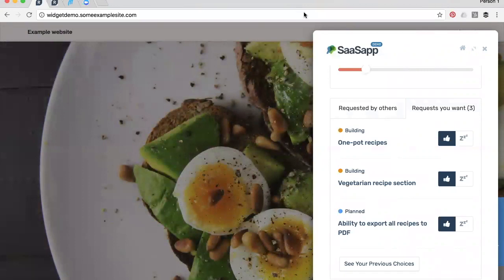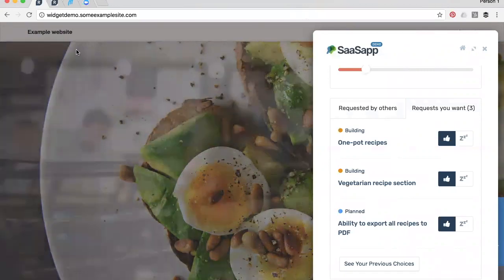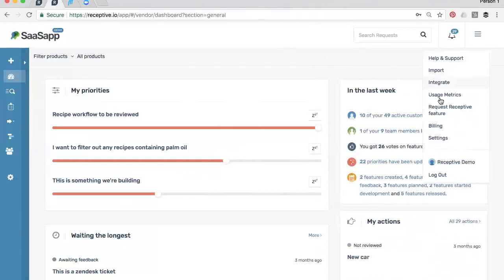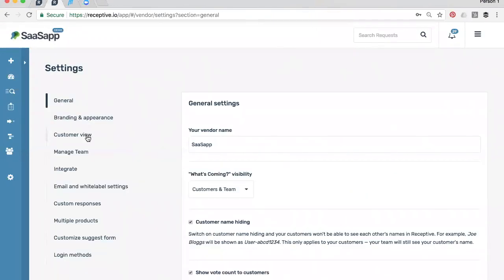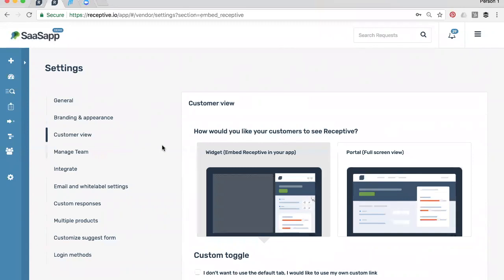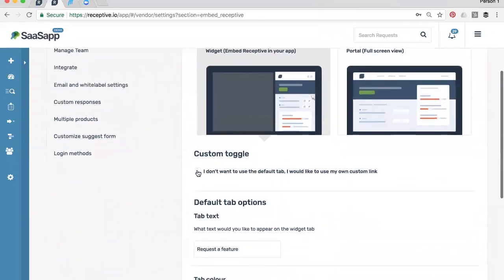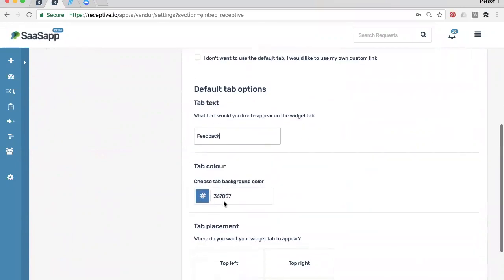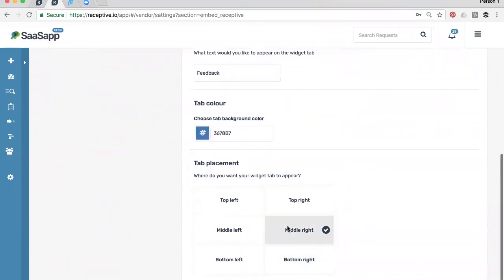It's available from your account in settings. If we hop over, I'm now in the admin side of the account. If you go into settings here, and if you haven't got admin permission, go and find out who the account holder is and they'll be able to do this. If you go into settings, you'll see customer view. It's really neat. You can toggle between these two options. You can change the text to feedback, for example. You can change the color and where it's placed.